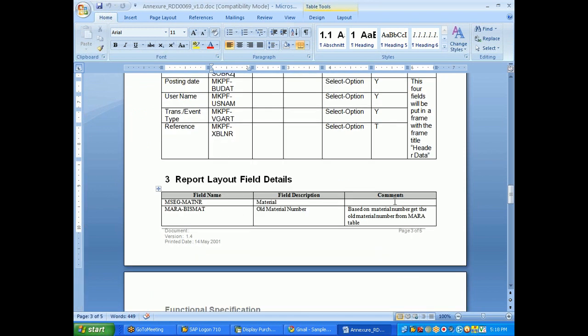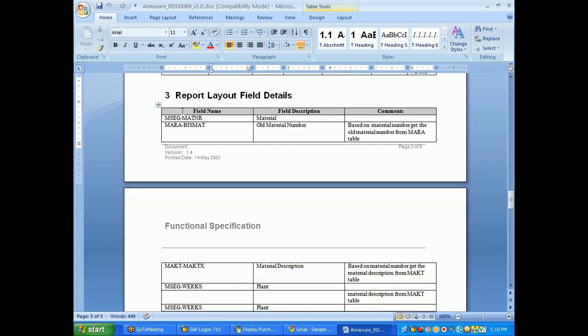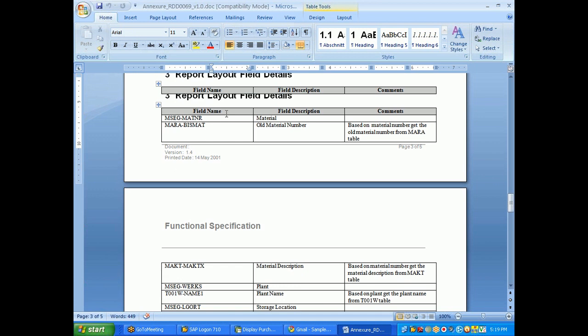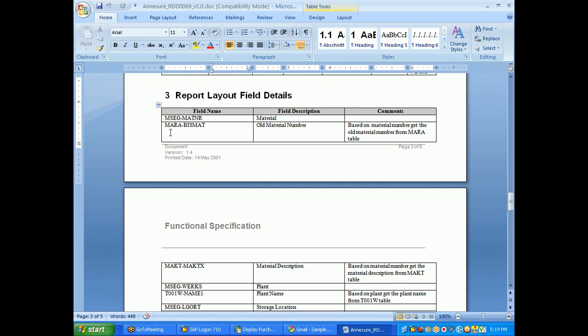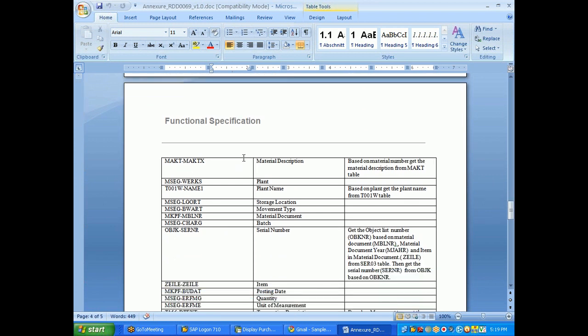Okay. Next, come to the layout. Layout means in the output, these are the fields that should be there. Yeah, these fields should be there. First, from MSEG, the MATNR field should come. From MARA, the BISMAT field should come. How will you relate MSEG and MARA? Fine. Okay, then MAKTX. How will you relate it?